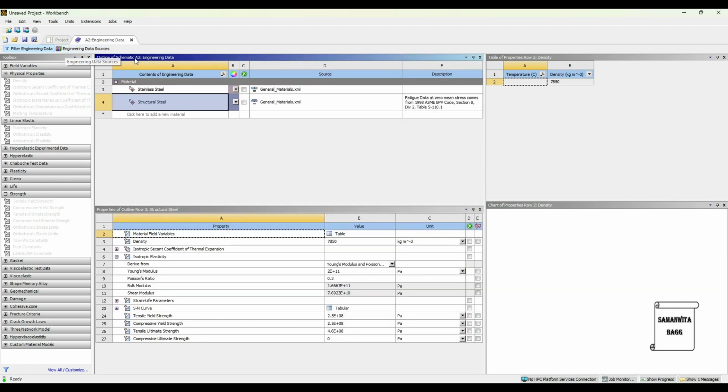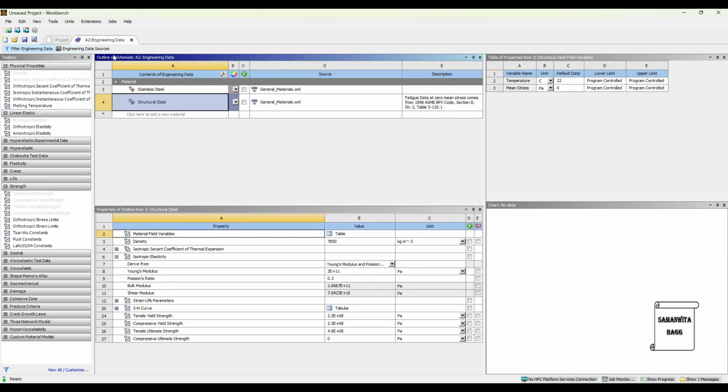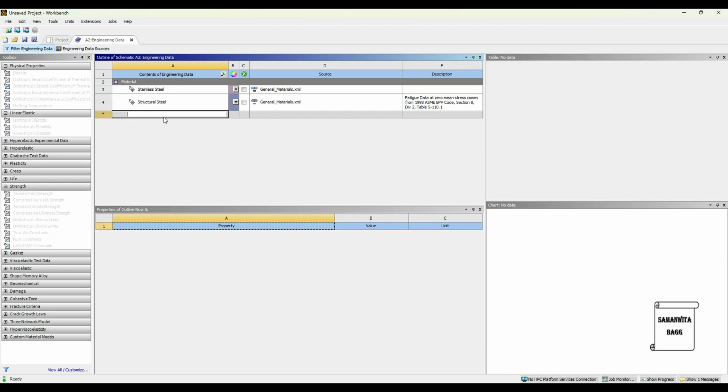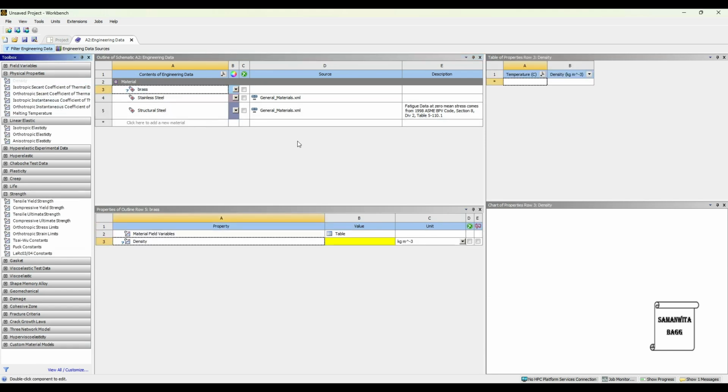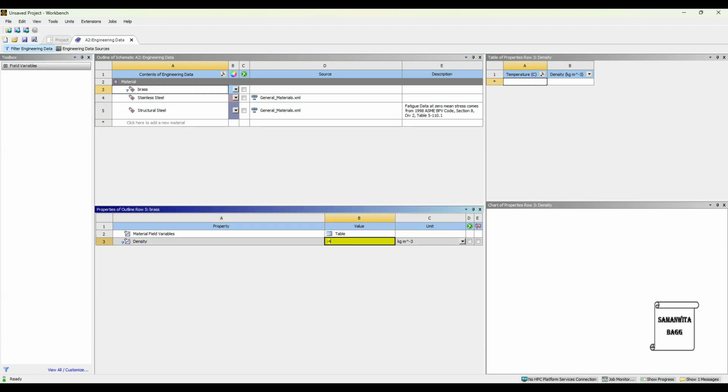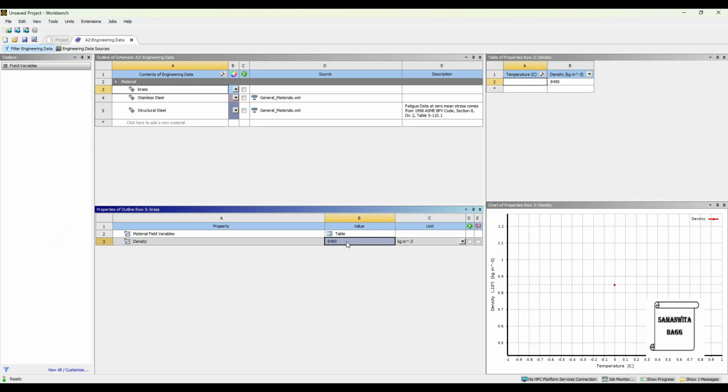We will add two more materials, so we'll click on Engineering Data Sources. Here it is written, click here to add a new material. So the first material which I'm going to add is brass. We will give the value of density, which is 8490 kg per meter cube.